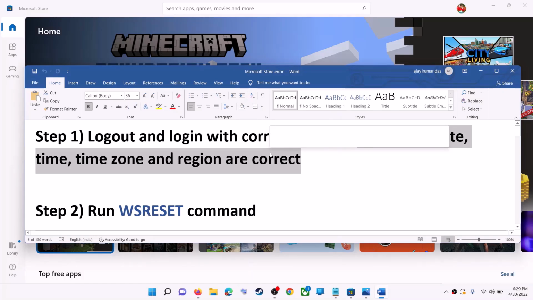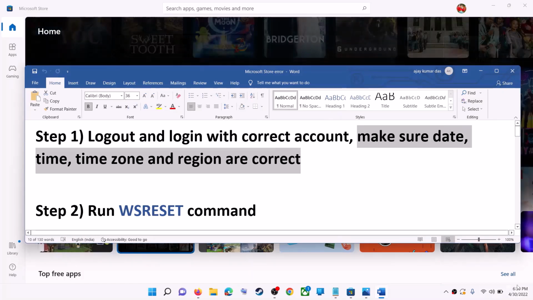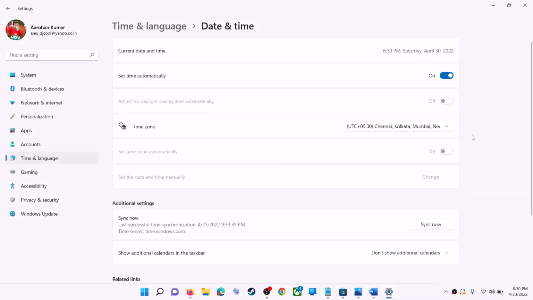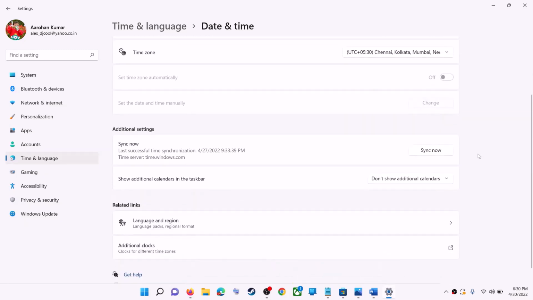So on the bottom right here, you can see the date and time. Right click on date and time, then click on adjust date and time. Now make sure set time automatically is on over here. In Windows 10 you will find set time zone automatically. Make sure that is also on. In Windows 11 you can select the right time zone from here. Scroll down.